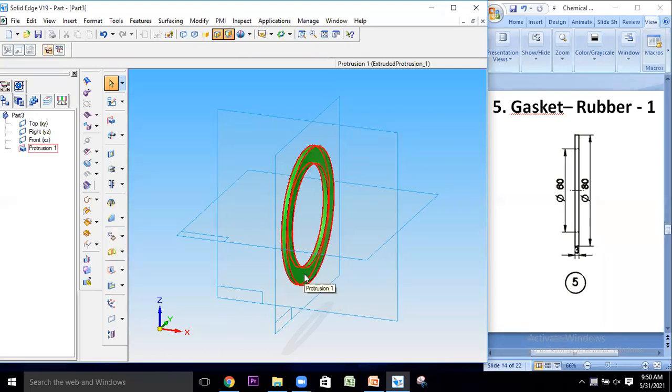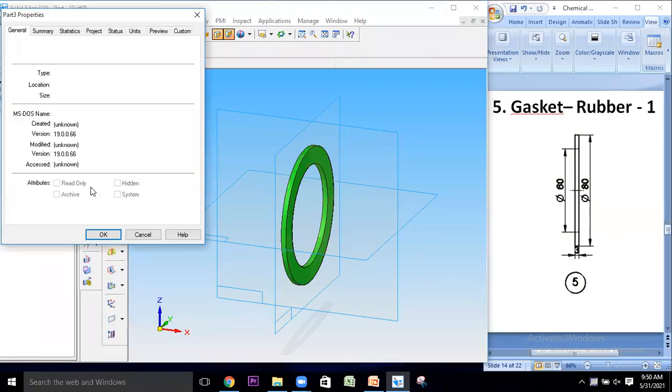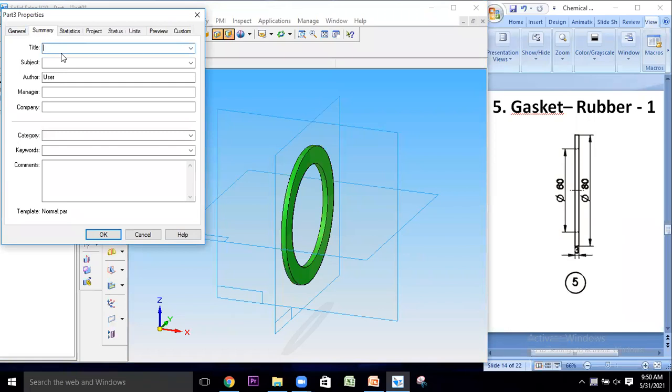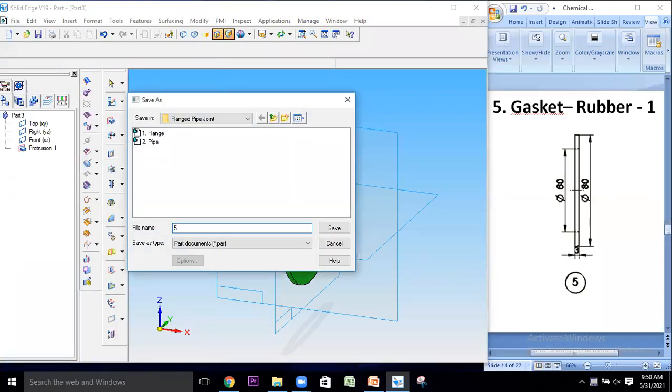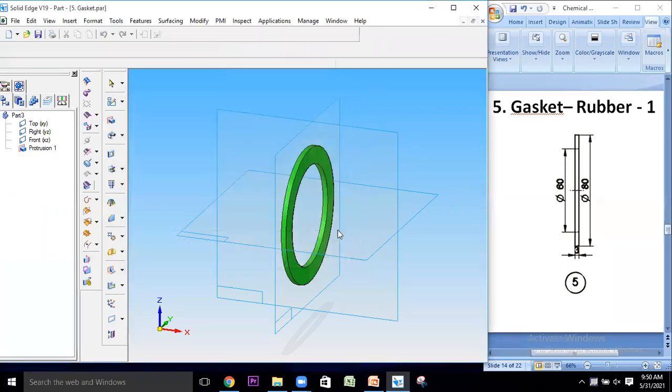Then once it is done, you can name this as gasket. Save it as gasket, once again with your initials. So here you will be selecting it and you will be saving this as the fifth part, which is gasket. This is the easiest part in this flange pipe joint. You can create it within 3 minutes because the width is 3 mm and this is 80 mm, this is 60 mm. Okay, the hole is 60 mm.